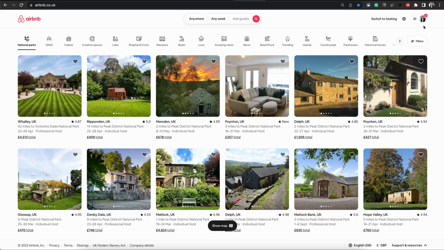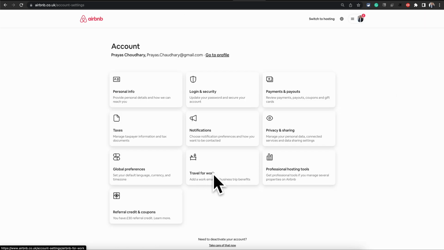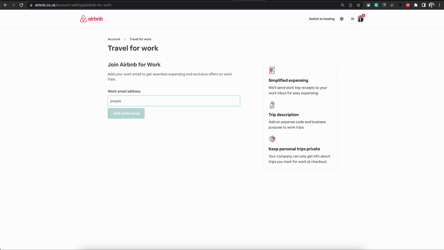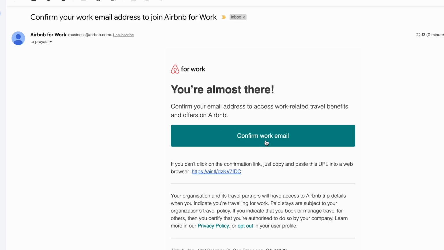Once you are on your computer, click on the profile image on the top right section and click on account. And then you will see this option, travel for work. Click there. And here, just enter your business email address. Click on add work email. They will send a confirmation email to your inbox. The email will look like this. Just click on confirm work email and you're all set.